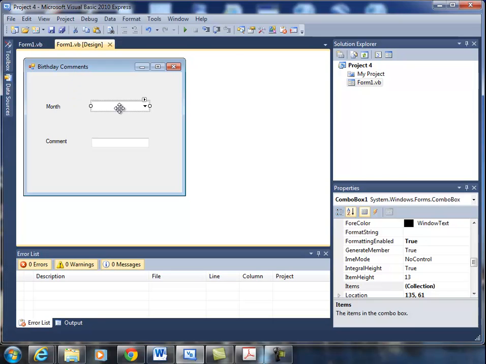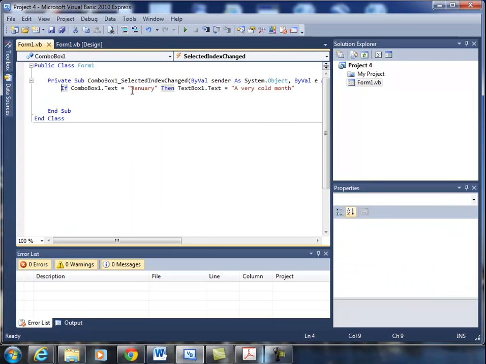You can copy and paste that code 12 times to make it fit for each month you add. So that's January. So for example, if I wanted to make this a little bit faster, I'll copy this code and paste it underneath, but then change the month. So instead of ComboBox1.Text equaling January, we're going to write February. Okay, and then we're going to change the comment as well.